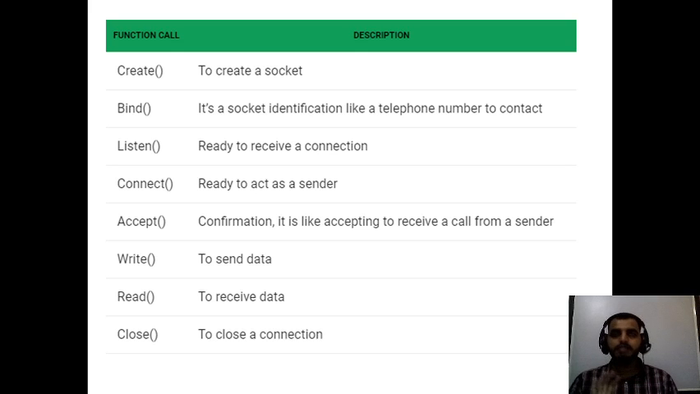Now, to make this simpler: you lift your mobile phone, you created a socket. You search for the contact, that is the bind function. Listen means you are now ready to receive the connection. As soon as you press on the call, it is connect. And accept means the moment the receiver clicks the green button, the accept function is invoked and executes.